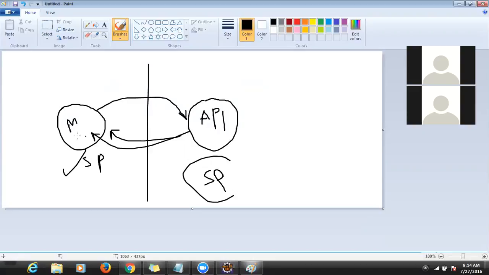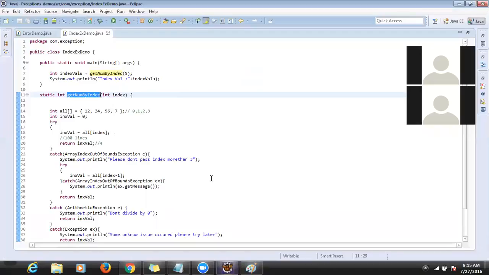In case of exception, you are always returning a zero index value, right? But he doesn't know why that zero came. He is not getting any exception message related to your method. You are hiding it from your side, you are not sending it back to the user. So how do we convey a message to the caller?